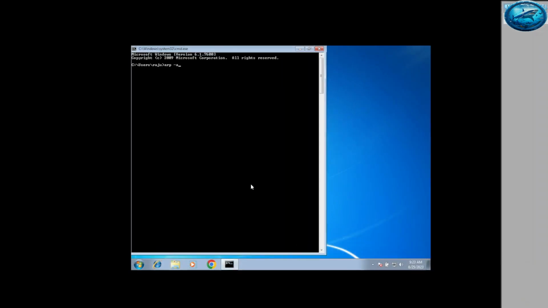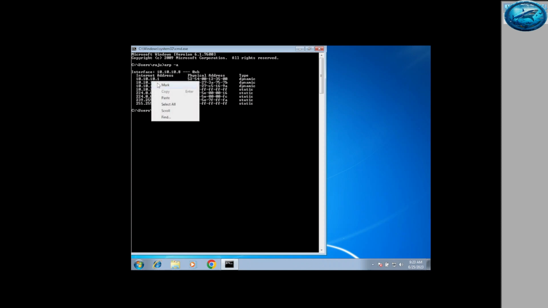If I run this, I can see there are some IP addresses, that is the IP address of the gateway and its physical address. Here is the IP address of the gateway, and the physical address it has. Then I can also see my Kali Linux machine: the IP address of Kali Linux is 10.10.10.5, and the MAC address or physical address of Kali Linux is as written here. Now let me go back to my Kali Linux.